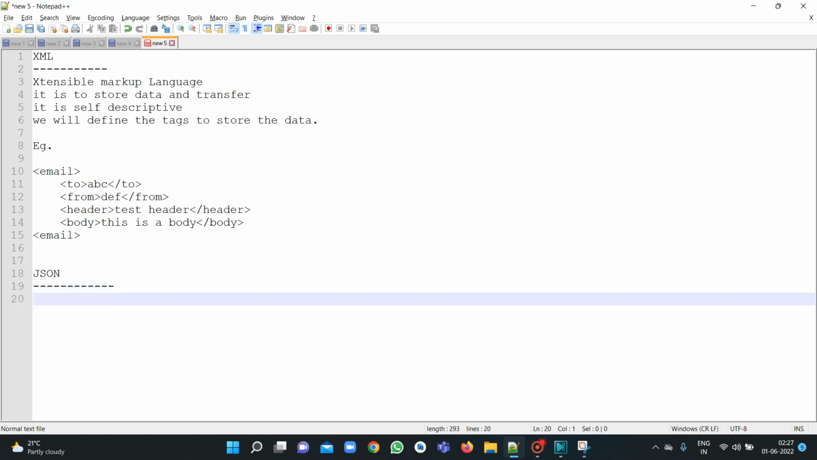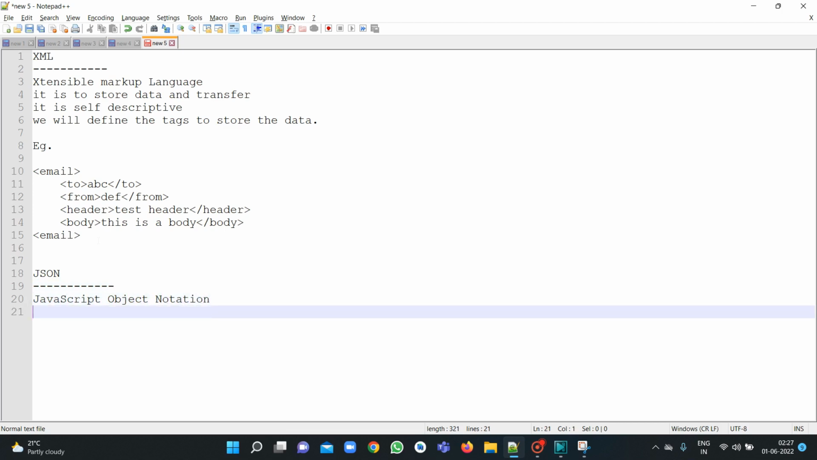JSON is JavaScript object notation. Okay, so it will be represented in a text format. It is a text format.